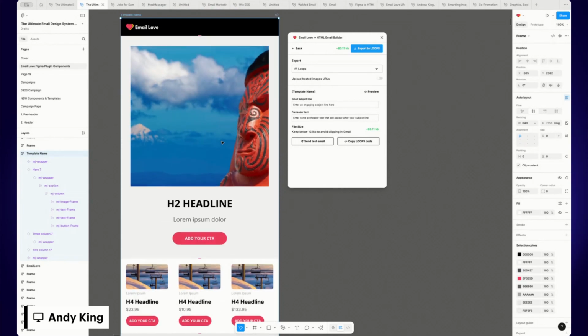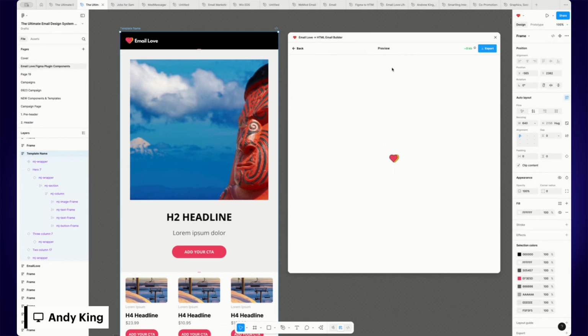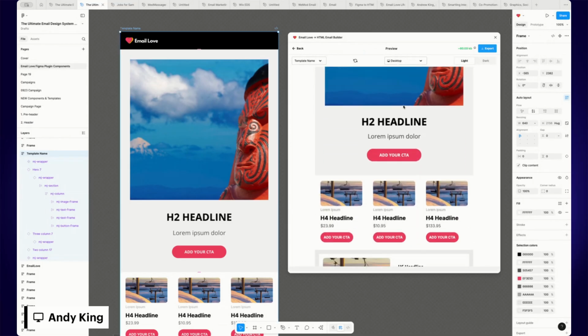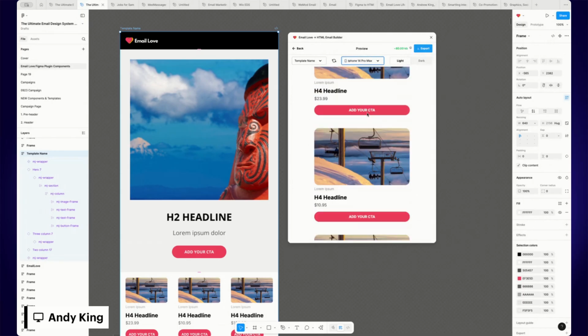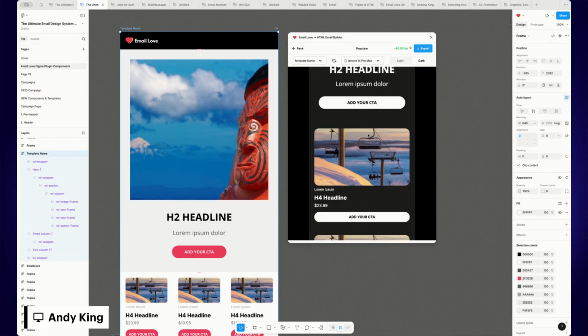And so all we need to do is preview the message, make sure it looks good in desktop, mobile, dark mode, light mode. You can do that directly in Figma before you export to Loops. So we can make sure it looks good on mobile, make sure it's rendering correctly in dark mode.